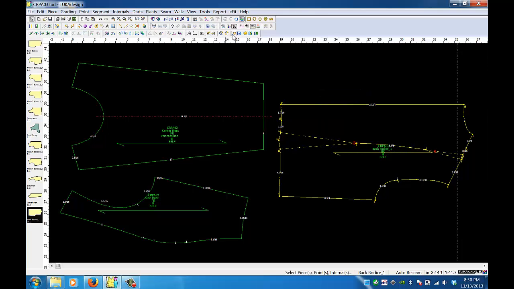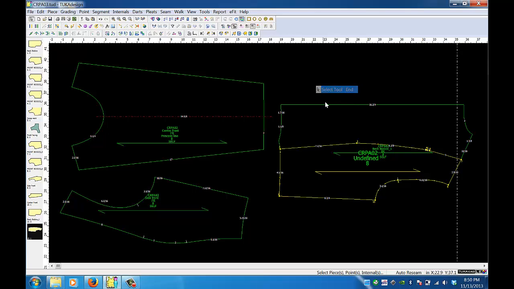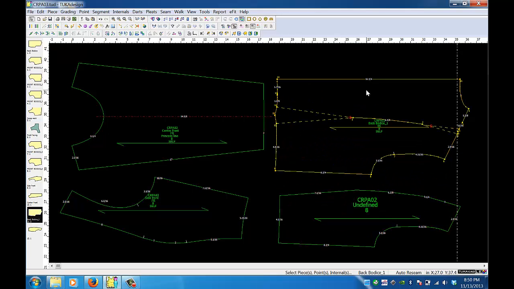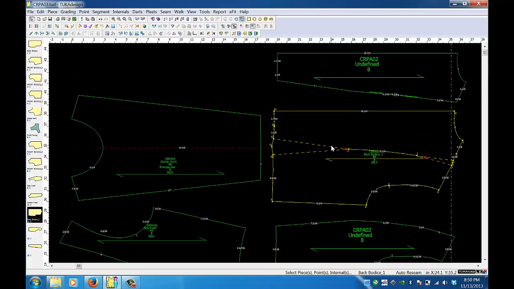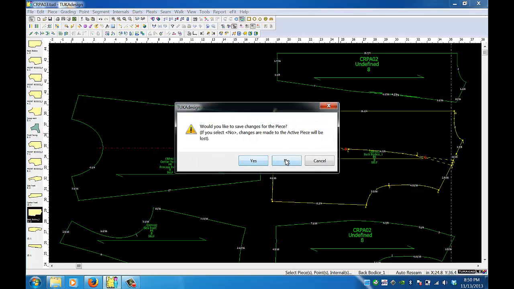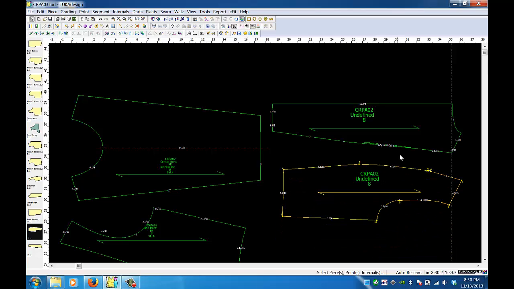Then we're going to trace segments. So I'm going to start with the bottom and the lower side of both my waist and my shoulder darts. And I'm going to trace the center back with the upper part of the dart blade. And now I can remove my back piece. So I have my two back pieces here.